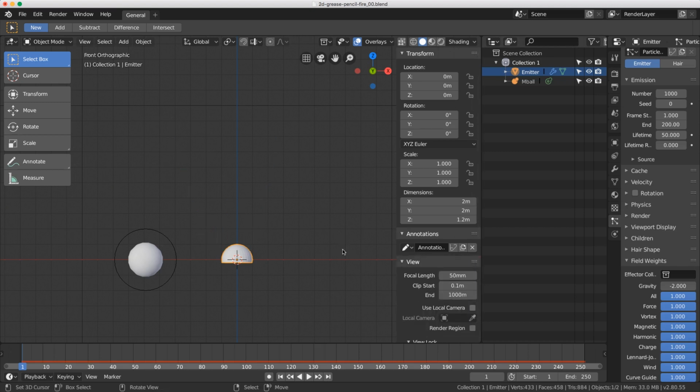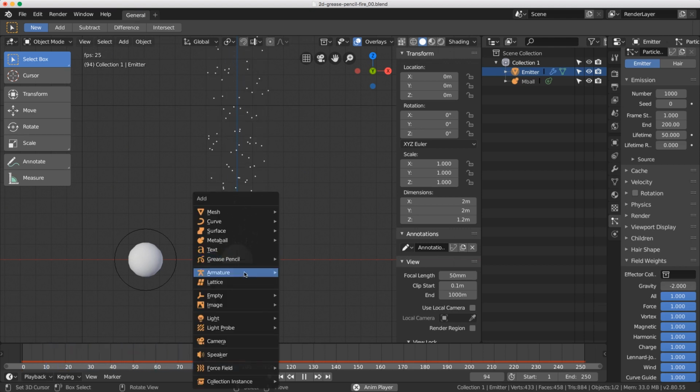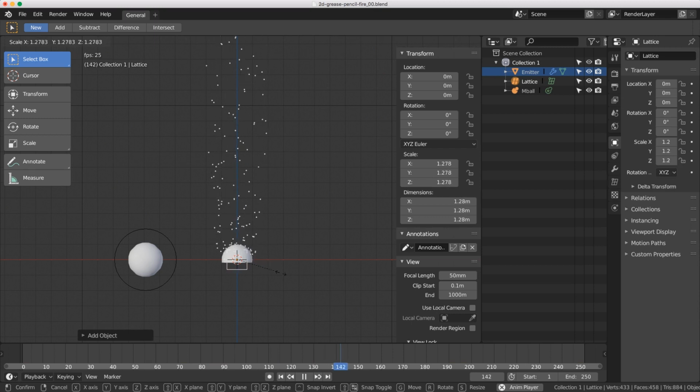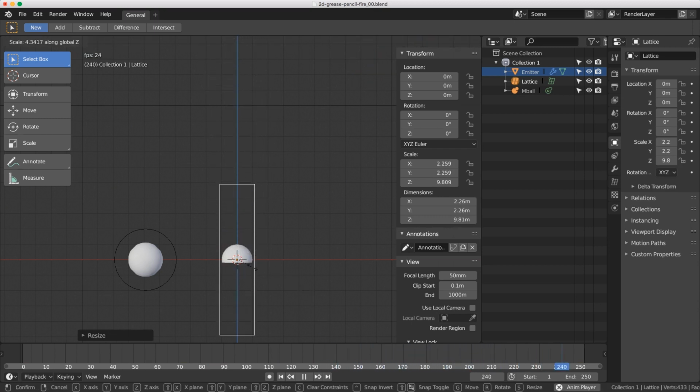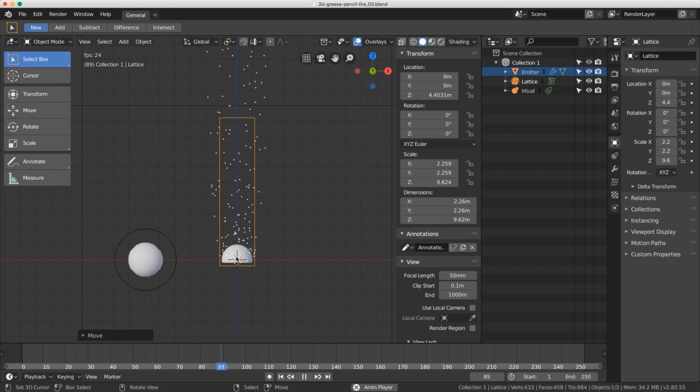So I'm going to use a cheat's way of doing that, and I'm going to use a lattice. Let me just play this and show you what I mean. So playing our animation, I'm going to add a lattice. Let's scale this up a little bit bigger, and then scale on the Z-axis, and then move it into position. I want this to be encasing our bottom area, and this is going to be around where we want the top of the flame to be.